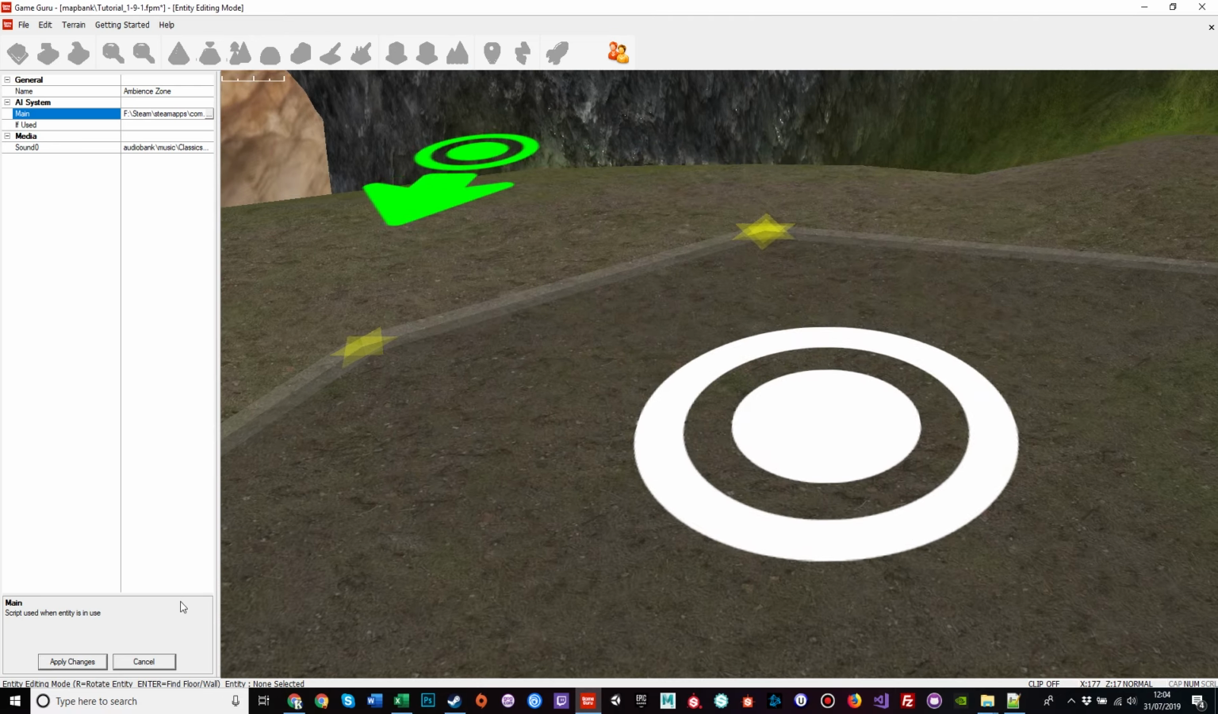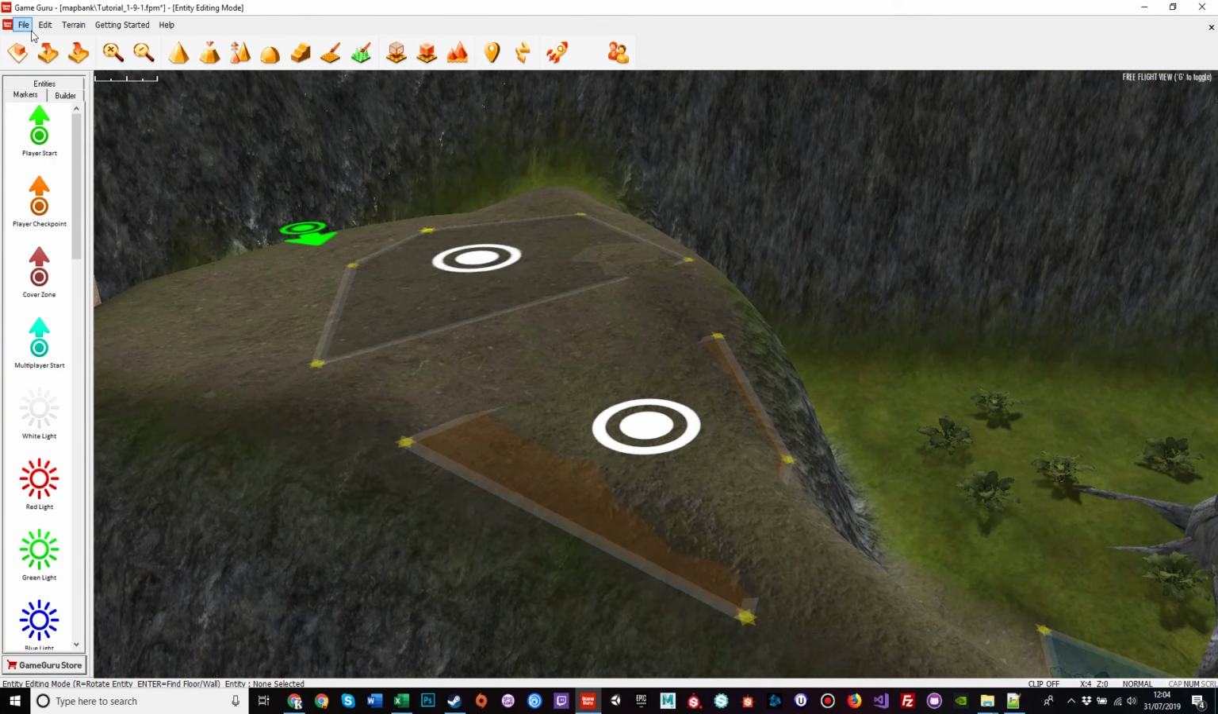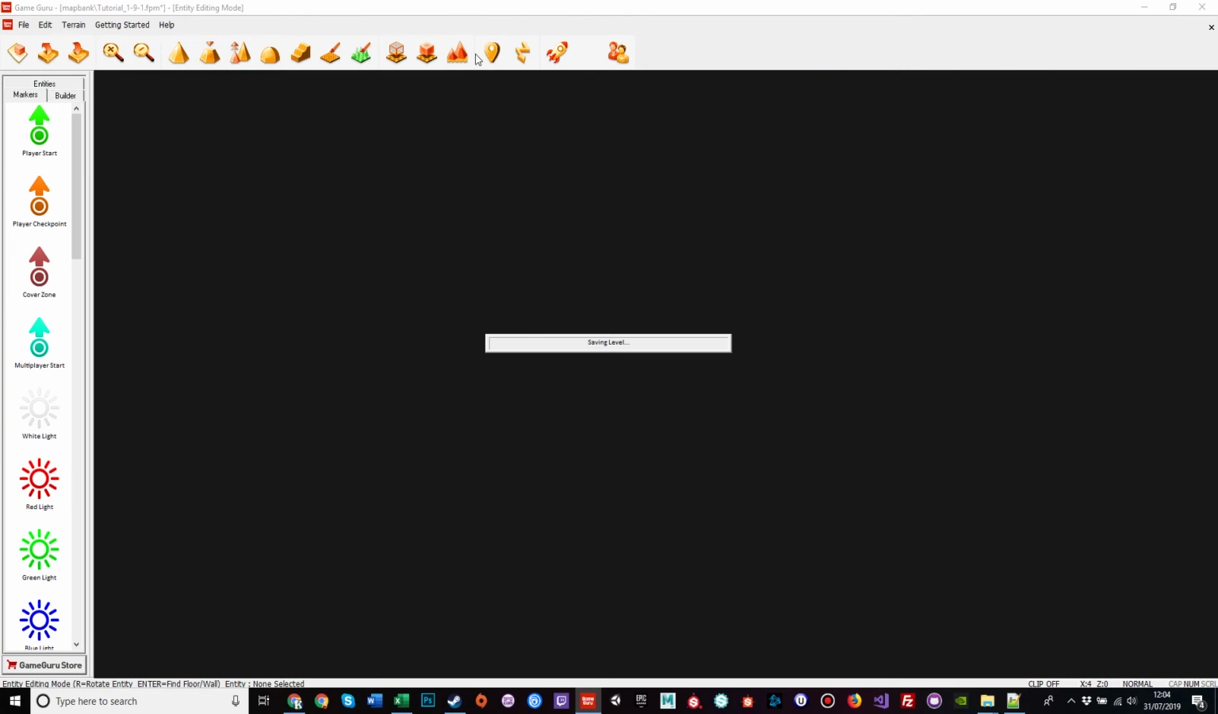So, okay, apply changes, save, and test game. Now this should be exactly the same, except we won't have terrifying critters.